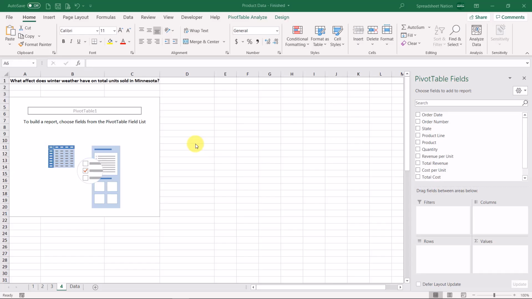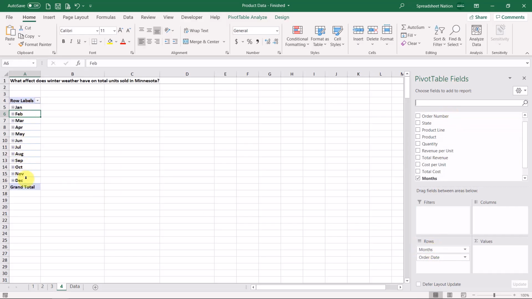So the next question here is what effect does winter weather have on total units sold in Minnesota? This question is a little more ambiguous, and it might be a question that you would receive from a manager who's wanting to know kind of, what effect could weather patterns have. Now, obviously, weather isn't directly in this data, but we could look at things by month and figure things out. So let's bring in order date to the rows, and this will summarize things by month.